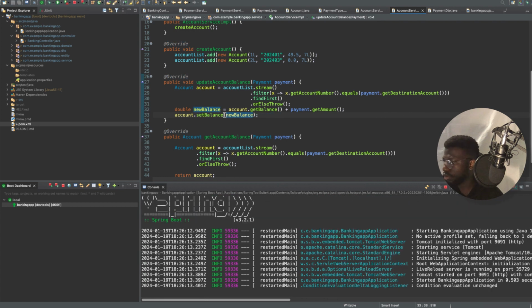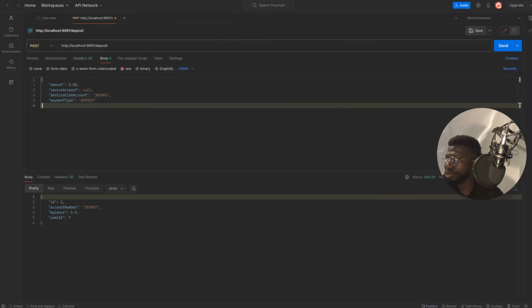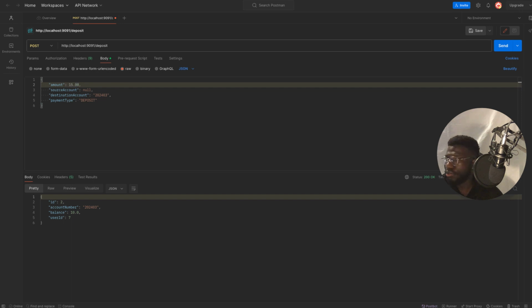So you see DevTools is acting in place now, and it's updated. So I can go back to Postman and run this. So you see it's £5, and if I do this now, it becomes £10. If I update the amount to £15, it becomes £25. So yeah, that is about that for the deposit function.